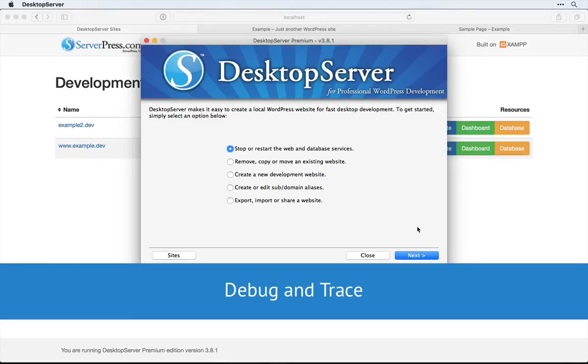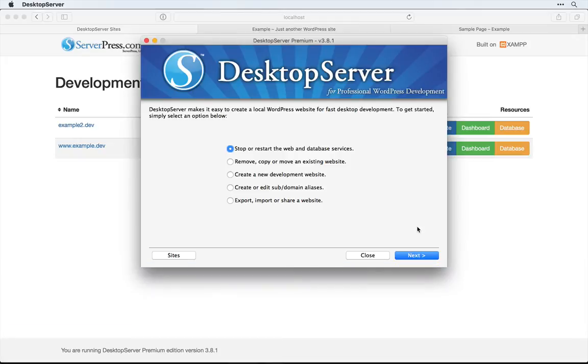Welcome! In this video, we're going to look at the Debug and Trace Developer plugin for Desktop Server. Before we get into how this plugin works, I want to add a note that this plugin is meant for WordPress developers, particularly those familiar with debugging WordPress-related code. You should not install this plugin unless you plan on debugging a WordPress site.